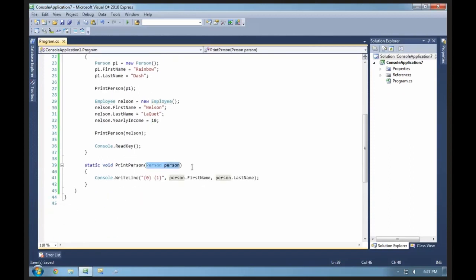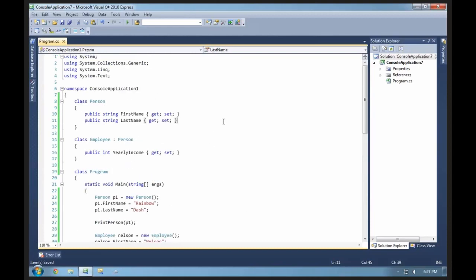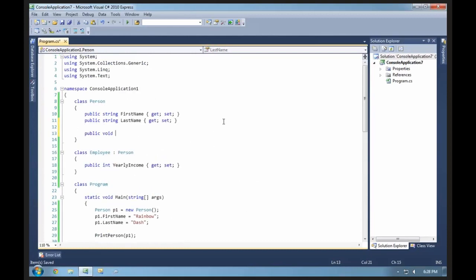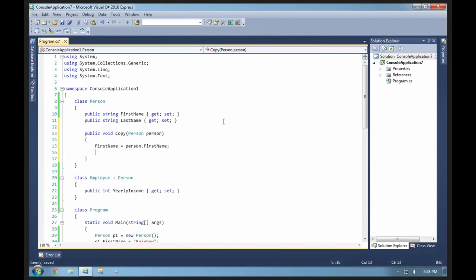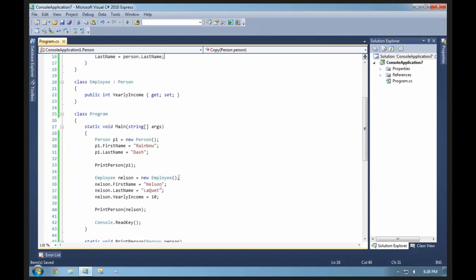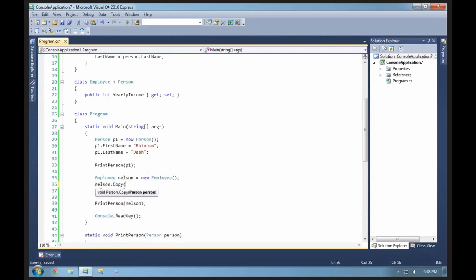You get implicit conversion to the base types, meaning that an employee can be treated as a person at any point. Can you inherit data from an existing person into an employee? Not by default, no. That being said, we could write a little method here called public void copy that takes in a person, and we can say first name equals person dot first name, last name equals person dot last name, and then inside of main we can say Nelson equals new employee, and then we can say Nelson dot copy P1.